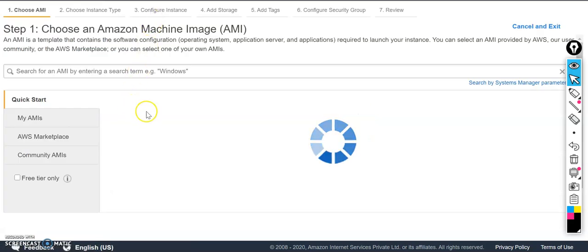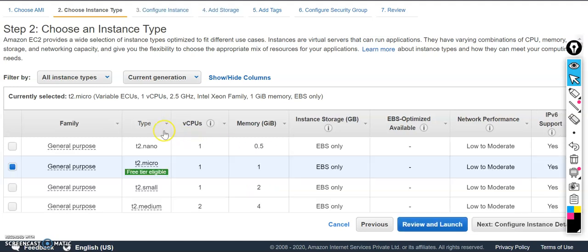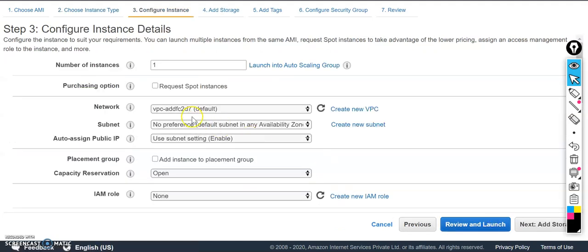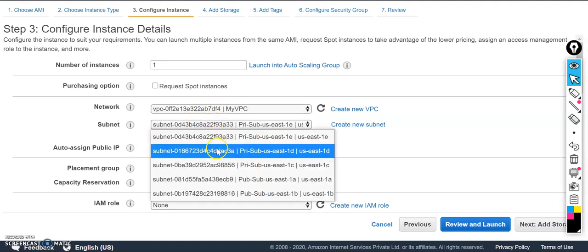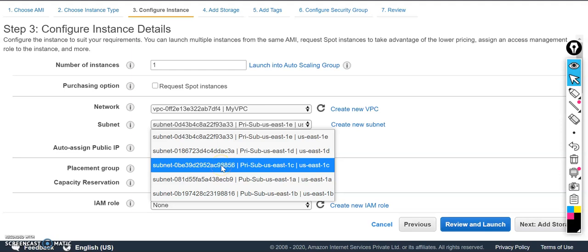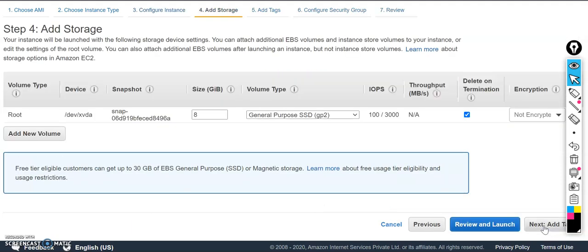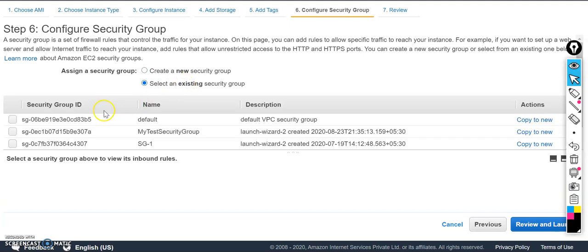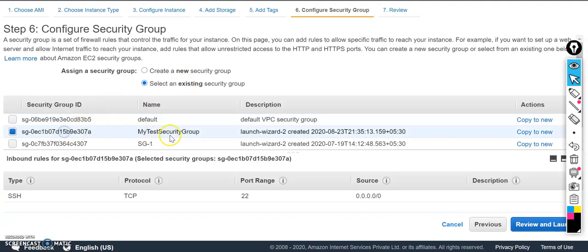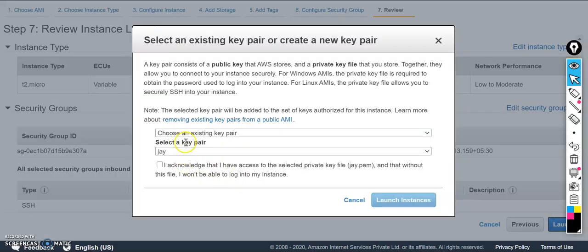Now I will launch one more, the same Amazon Linux AMI. Next, the configuration will remain same as it is, a T2 micro. Here I will select my VPC, and from here now I will select private subnet 1C. This is the private subnet. Click on next. 8 GB of storage. I will select the existing security group which I have created, my test security group. Review and launch. I will click on launch and will select my key pair.